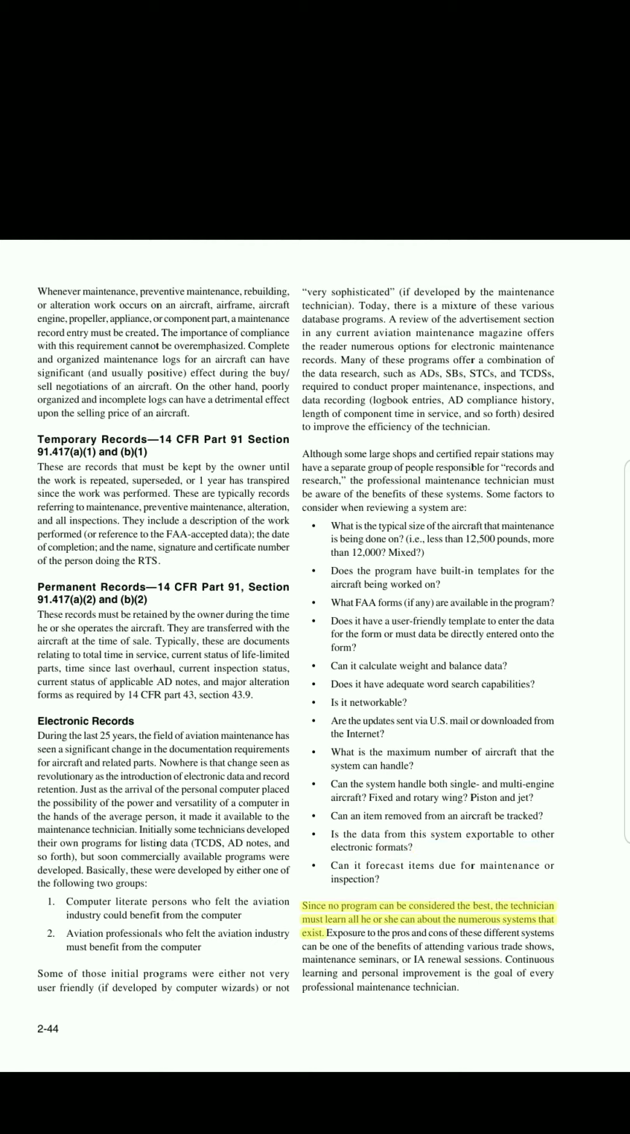Since no program can be considered the best, the technician must learn all he or she can about the numerous systems that exist. Exposure to the pros and cons of these different systems can be one of the benefits of attending various trade shows, maintenance seminars, or year renewal sessions. Continuous learning and personal improvement is the goal of every professional maintenance technician.